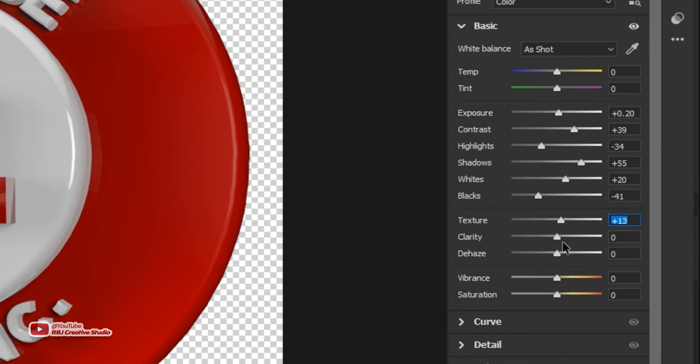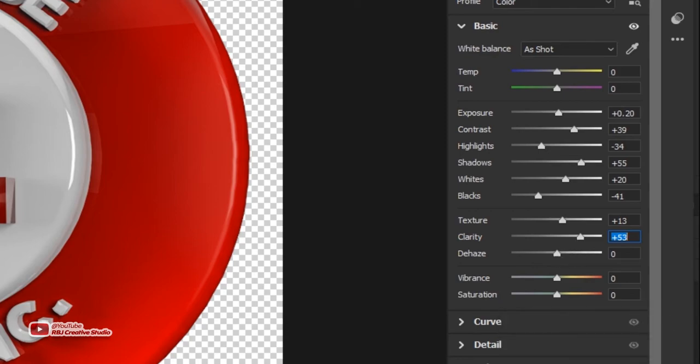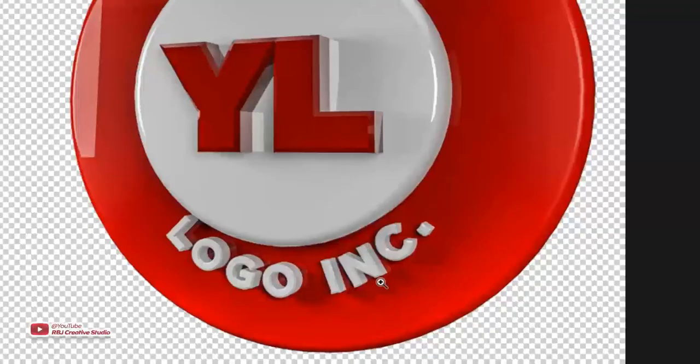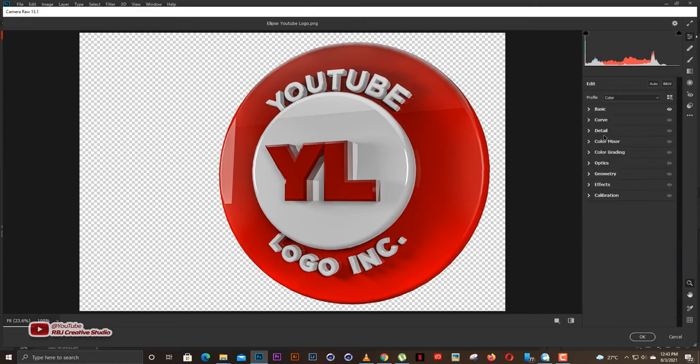Texture, just a little bit of texture, more clarity. Yes, you want that HDR effect. And if you can see down here, like the logo INC going on here, there's the HDR effect working. I really see that. Yes, and after that we're going to move on to detail.